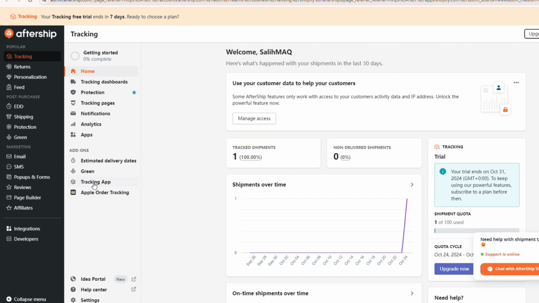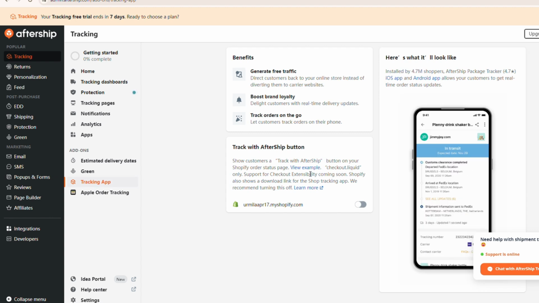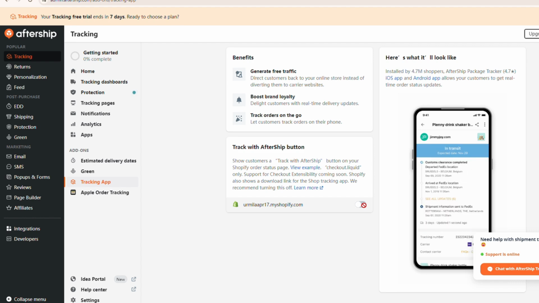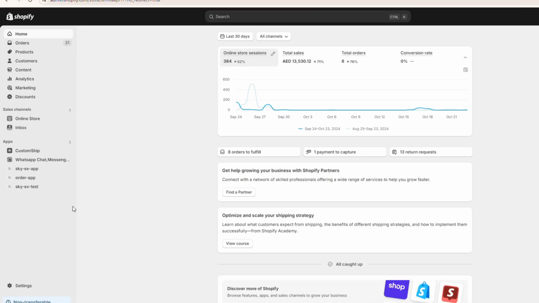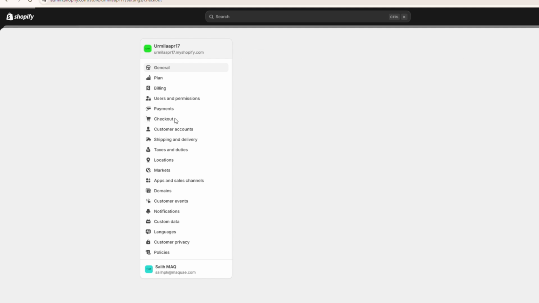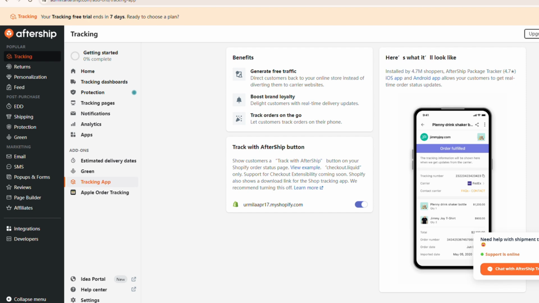Now, if I get into the tracking app, we can see there is an application account helping us to add a tracking application. So I am going to go for set the track order without the button. The Shopify order confirmation page usually needs to go back into settings. Inside settings, you can see that we have these elements. Let's select checkout. I'm going to scroll a little bit down and make sure that we have enabled to show a link for customers to track their order. Let's go back now into tracking pages.